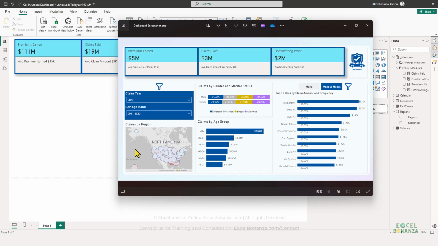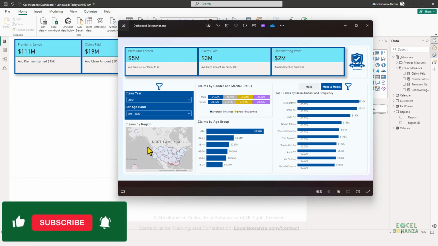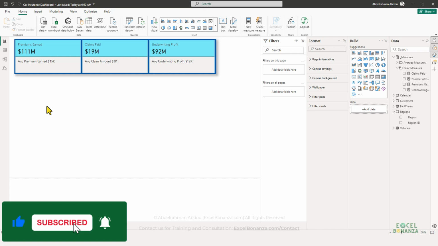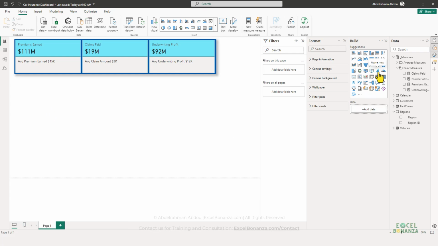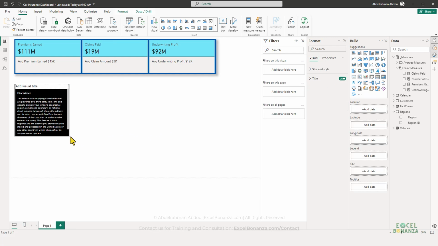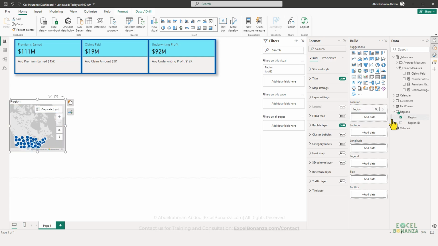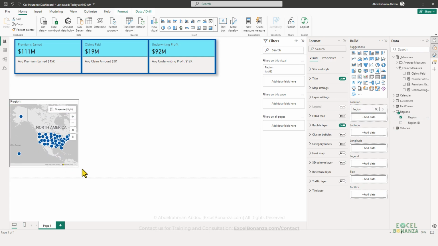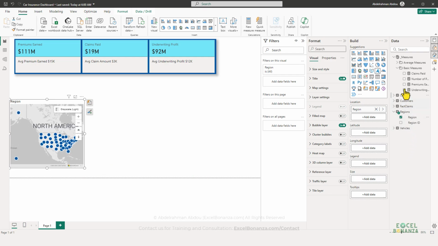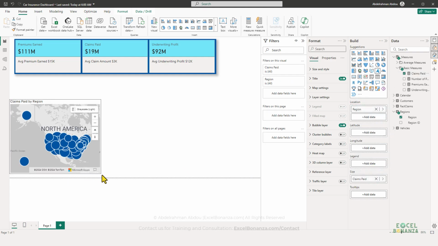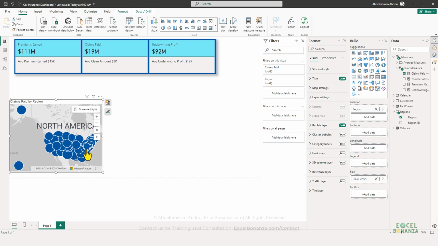All right, so now we're going to create this claims by region chart here, this Azure map. So I'm going to insert an Azure map, and I'm going to take my region and put it in the location. This is the region field from the regions table. And I'm also going to put the claims paid here to be my bubble size. So the more the claims, the larger the bubble size.